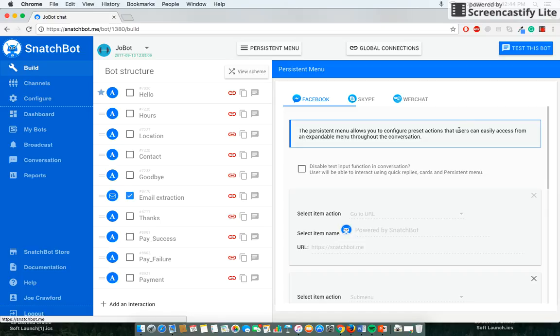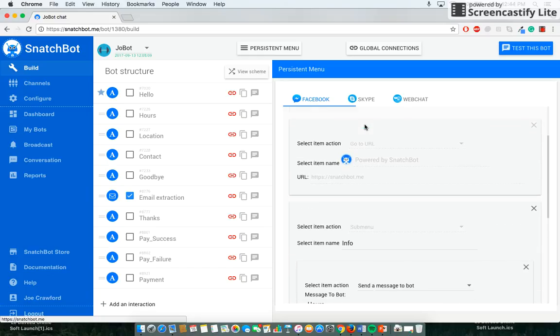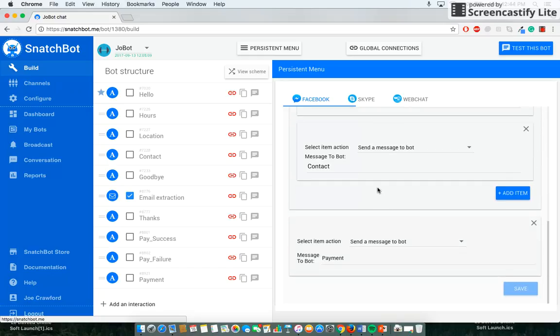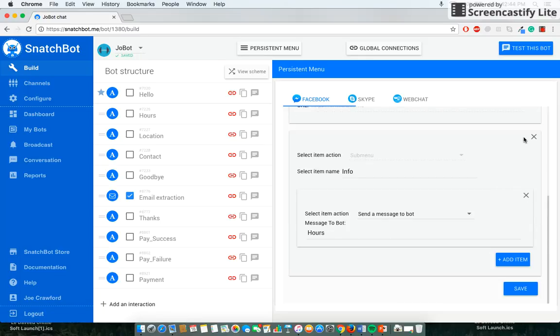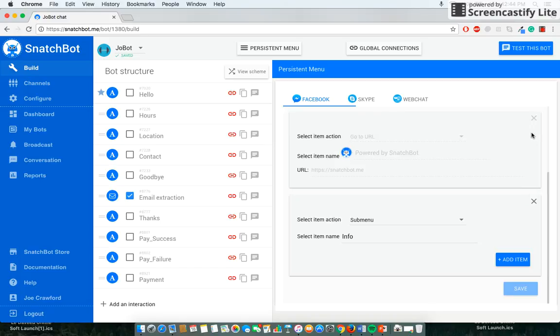Once selected, this brings up the menu for the three different platforms in which the persistent menu can be used: Facebook, Skype, and web chat. In keeping with our other tutorials, we'll be using Facebook for this example. As you can see, I've already set up a few of the different action items that you can take, but we'll do it from scratch in this case so you can see how I did it.